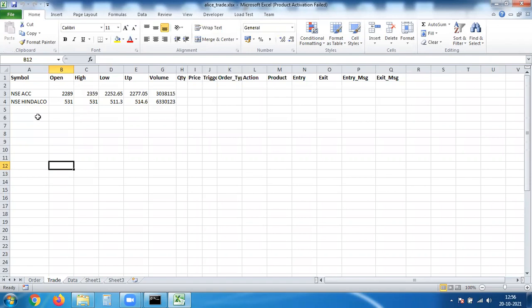Let us try to add some new symbols over here. So let's say Reliance. So NSE space Reliance. So now this symbol, it will get added to the list and within a moment, you will be getting the data. So live data will be coming over here.